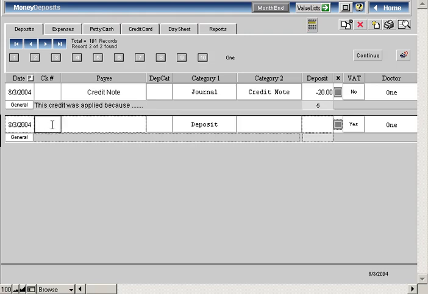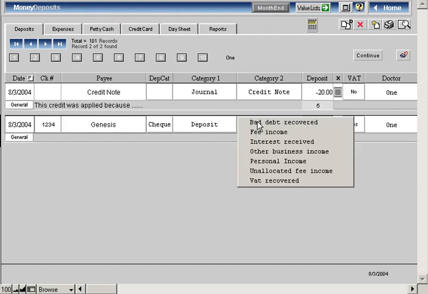If it was a check, the check number, let's say this was a check that came from the medical aid, and it was check number that. The payee was the medical aid, I think it was Genesis. The deposit category was a check, it was a deposit, and under category 2, instead of fee income, which most of our deposits are, say unallocated fee income.